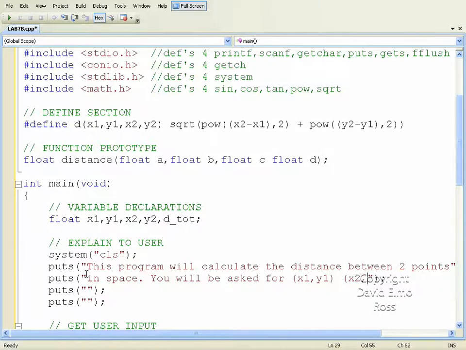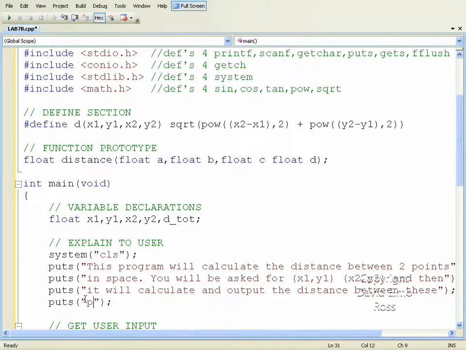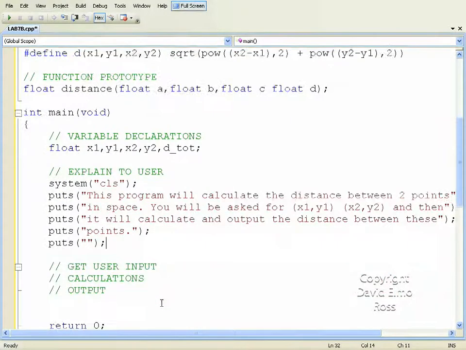and then it will calculate and output the distance between these points. Not pints. I'm thinking about drinking already. Okay. And let's just put in one more put string just to leave ourselves some room between this and it comes after this. So there's our explain to user.